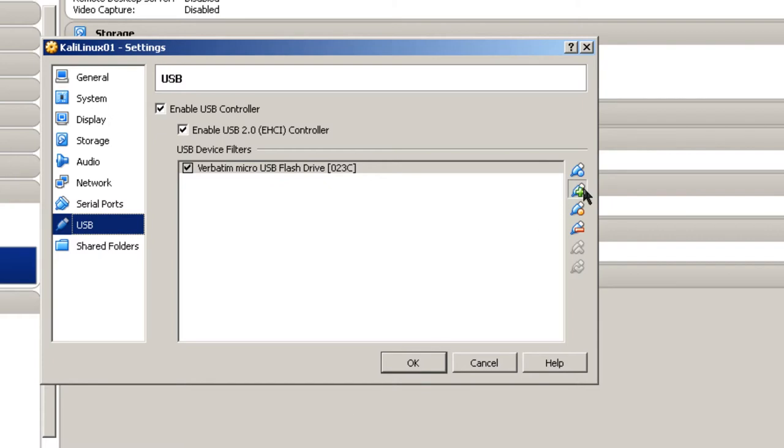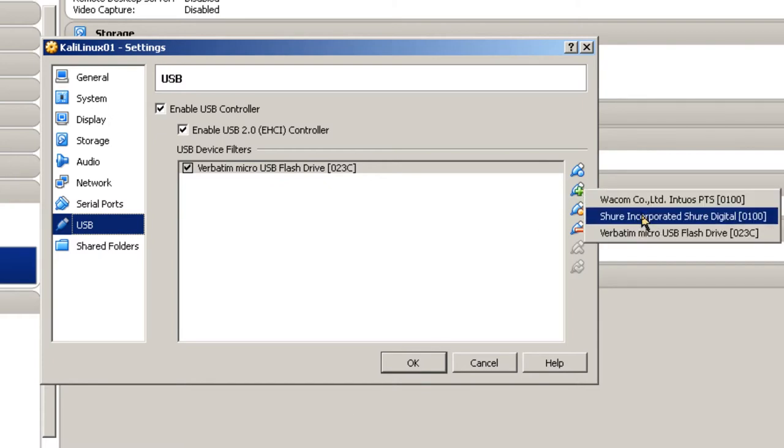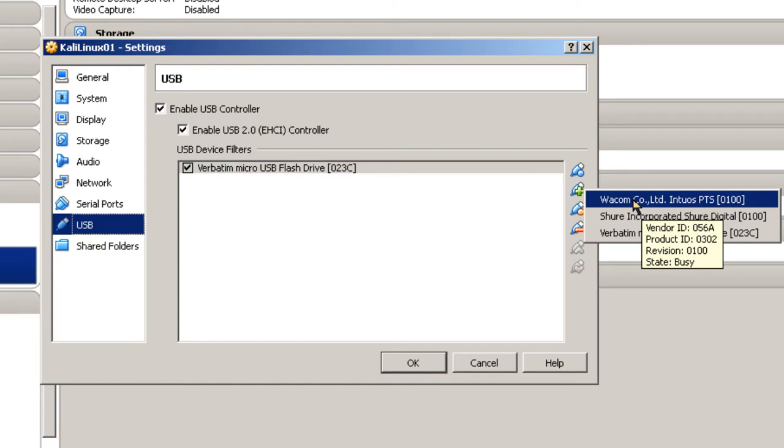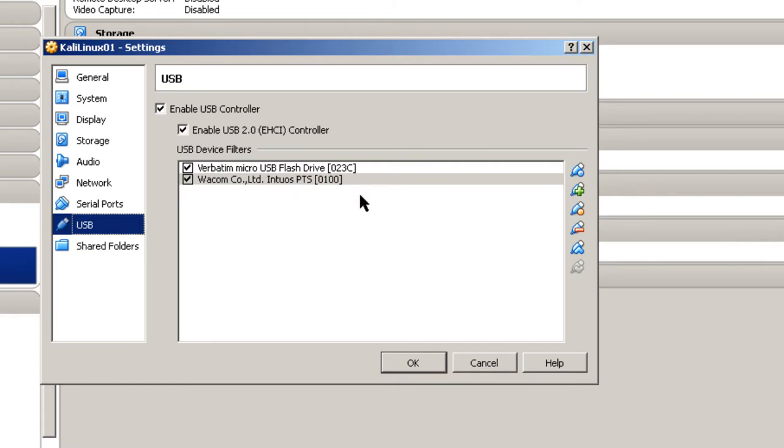You'll notice that I had some other items here. One's a microphone, the other is a digital pad for drawing. I can attach these, but unless I have the software to run inside the virtual guest, it's not going to really do much. Let me attach that, and then I'm going to show you one other thing here.